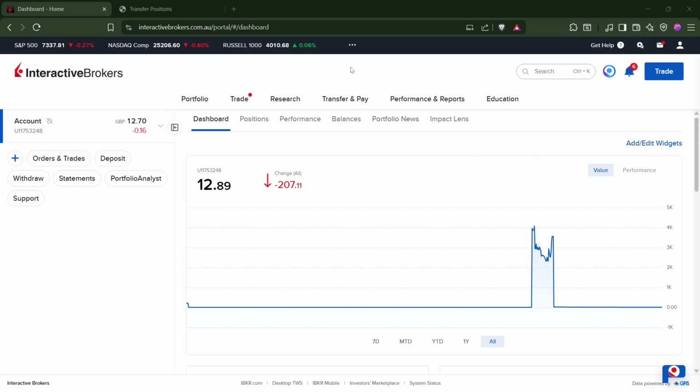Hey everyone, today I'll be walking you through how to transfer funds from Robinhood to Interactive Brokers step by step. I'll be showing you this on the Interactive Brokers website, but you can grab your Robinhood account info from either the app or their site.